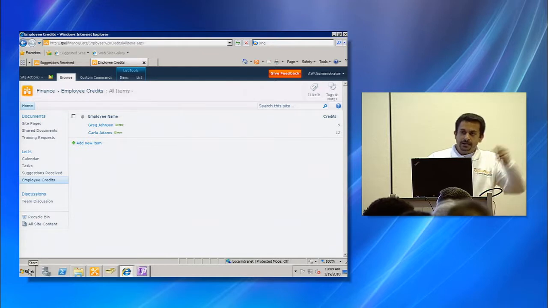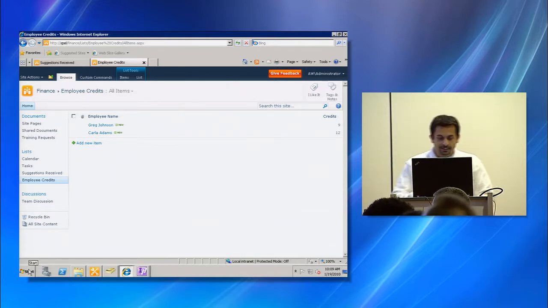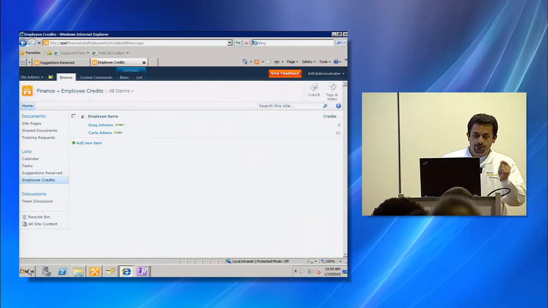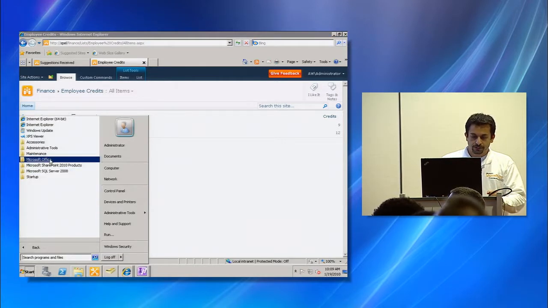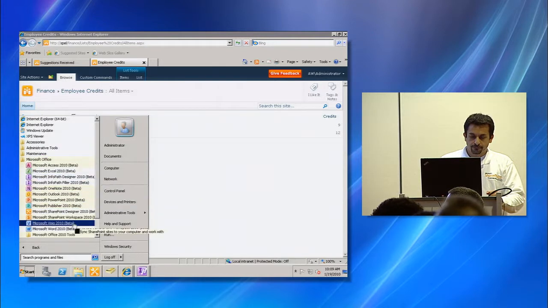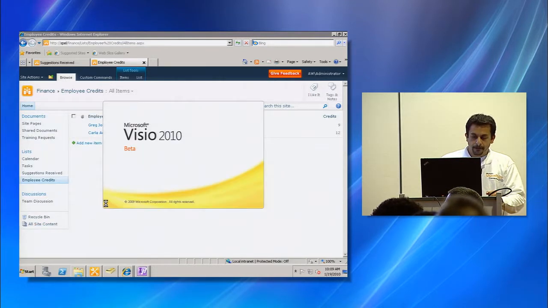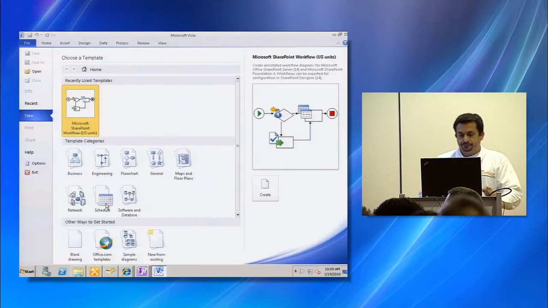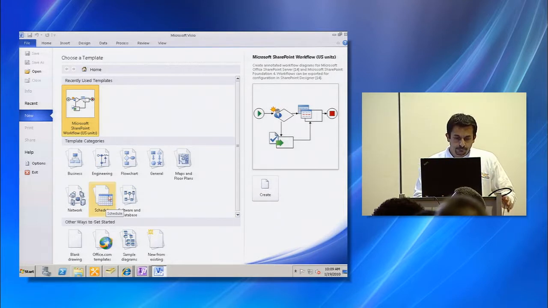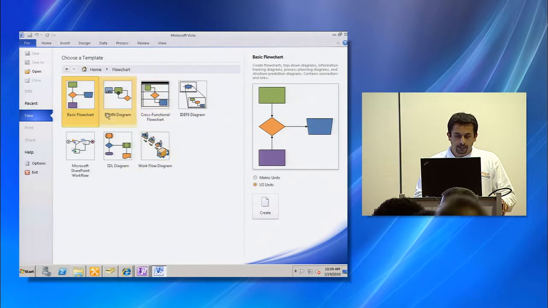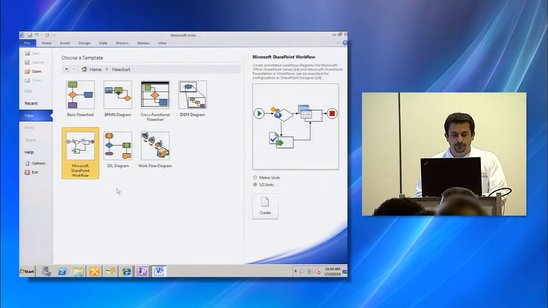All right, so now a business analyst comes in, a business analyst hat. Let's put that on right now. A business analyst says that I'm going to make this workflow by going to Visio, Microsoft Office, Microsoft Visio 2010. Visio now has stencils, special template for SharePoint workflows. You go into flowchart category, and here we go. Microsoft SharePoint workflow.